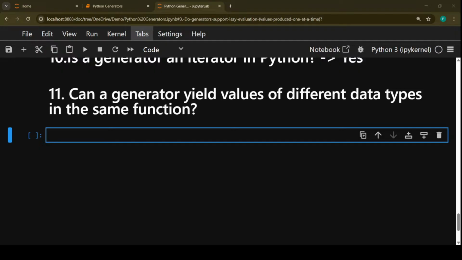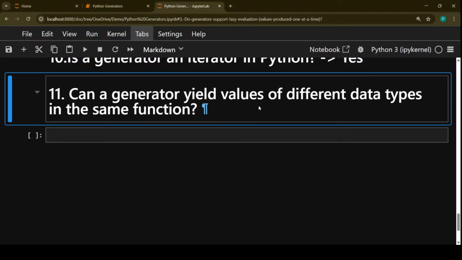Okay, Saurav Gamer is saying for question number 11 it is yes. Veru is saying for 11 it is yes. So, those who have said yes, it is correct.